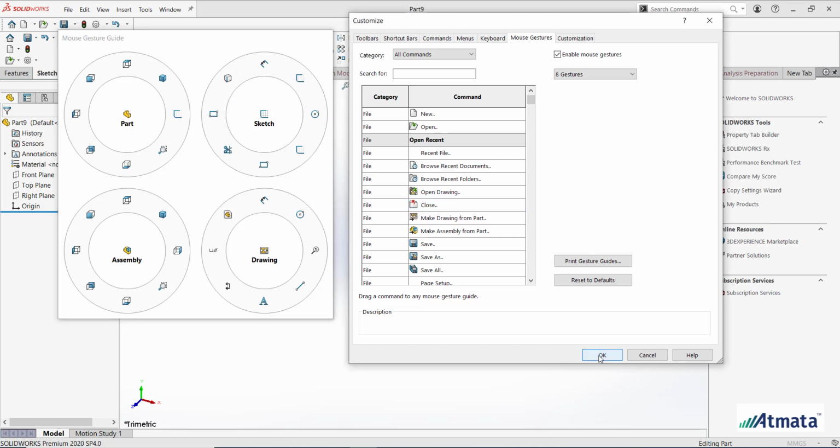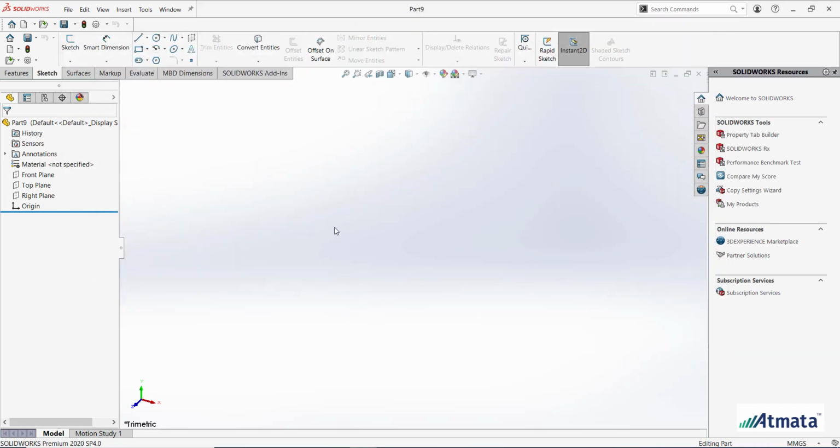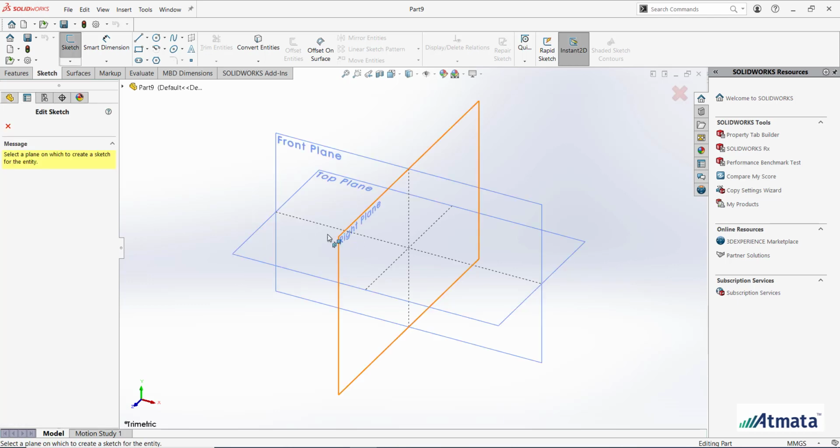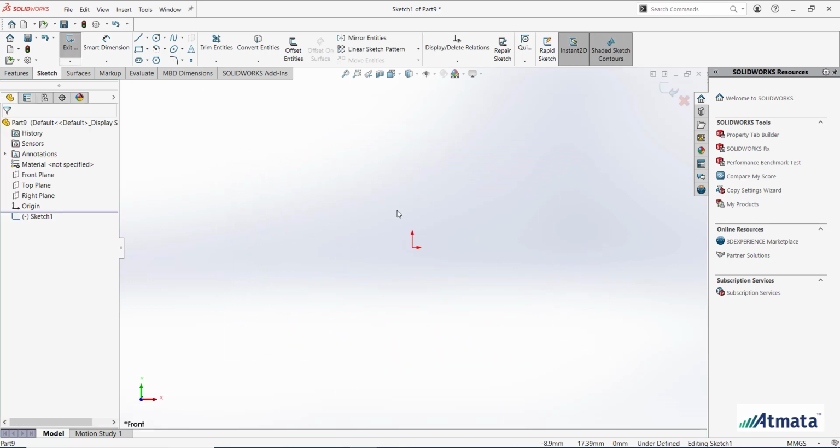So how do I invoke my mouse gesture? I hold my right mouse button and as I move my mouse, it invokes my mouse gestures. Okay, let me start with a new sketch. So I select the front plane, I start with a new sketch. And here let me start by drawing a circle.